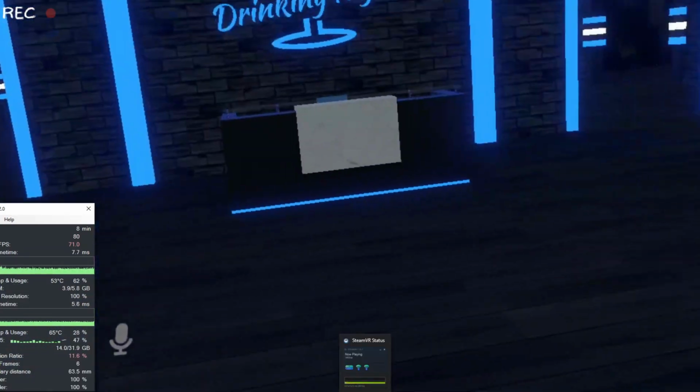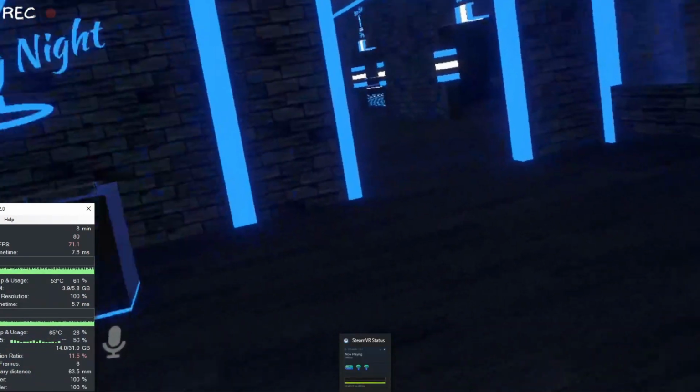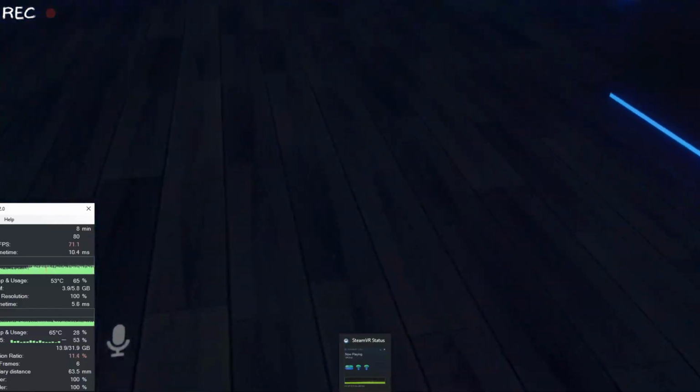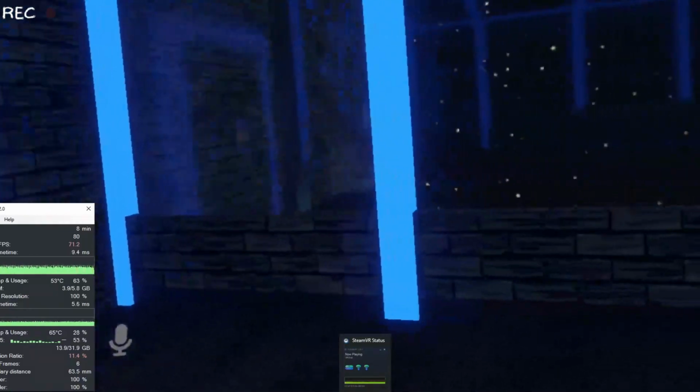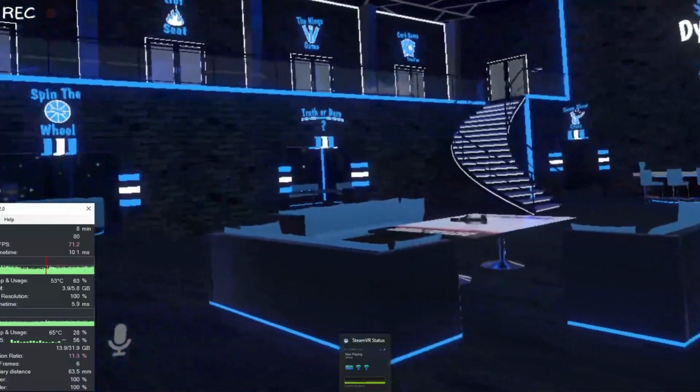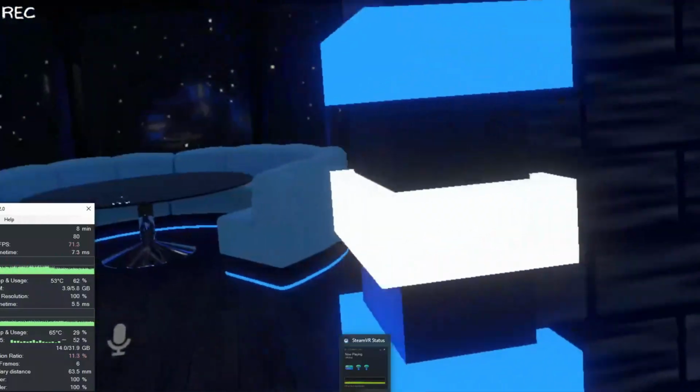This map is called Drinking Night. It's not that hard to run, but it's a really popular map. Note, if you play this with a lot of people, your FPS will drop and you will run out of VRAM.